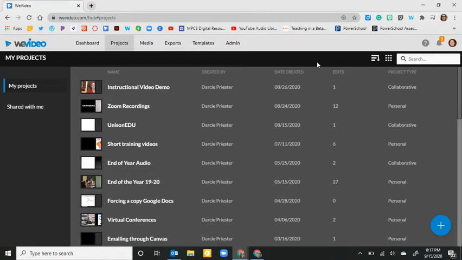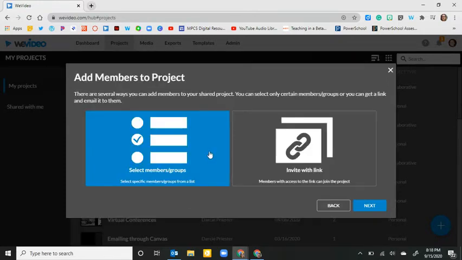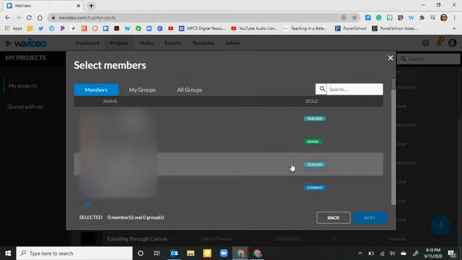In WeVideo, students would go to Projects, click the plus sign to create a new project, give it a title, and select Collaborative. Then they would either select their partner or send them a link to join the project and click Next until they come to the project created screen.